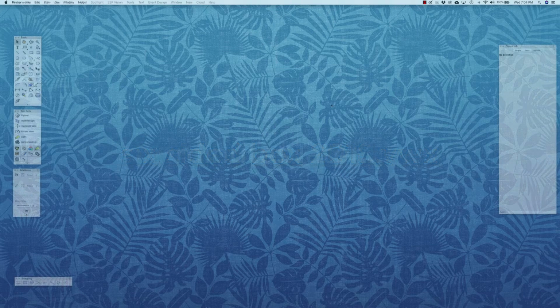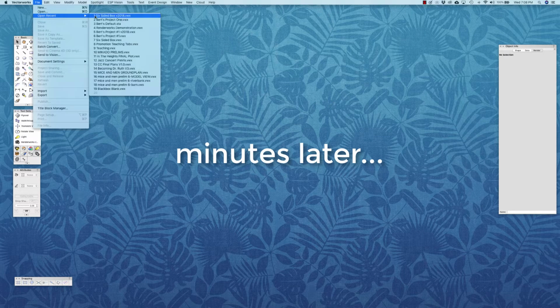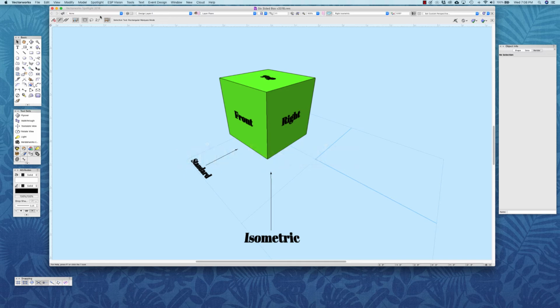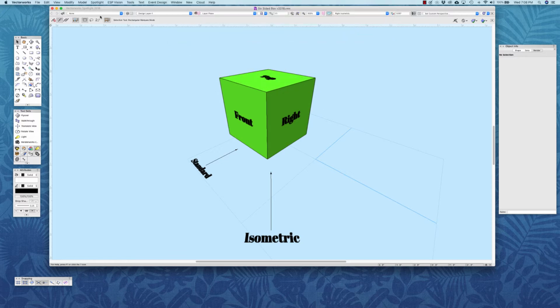I'll wait. Okay, when the file's open, you should see this green box. One of the first things you'll discover about 3D modeling and drafting is that in order to accomplish different tasks, you'll need to be able to view objects from different perspectives. One way to do this is with the standard views available in the view bar.